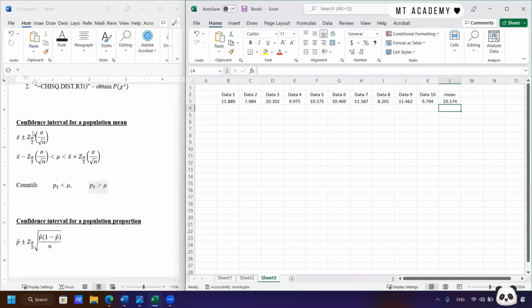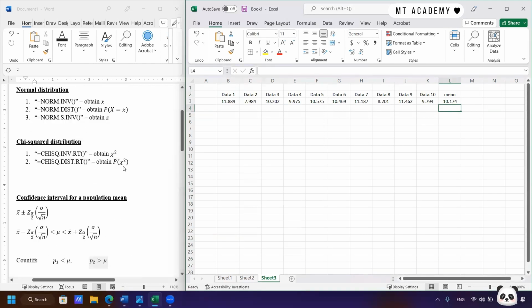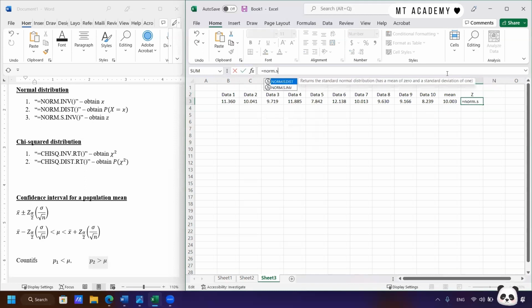The next thing is we need the value of z. This can be obtained with the function norm.s.inverse. The S is for standard, the standard value that we have learned about the normal distribution, which has a mean of 0 and standard deviation of 1. So for the z value, we can use the function equal norm.s.inverse. What we need is the probability, and the probability here refers to the value of alpha.